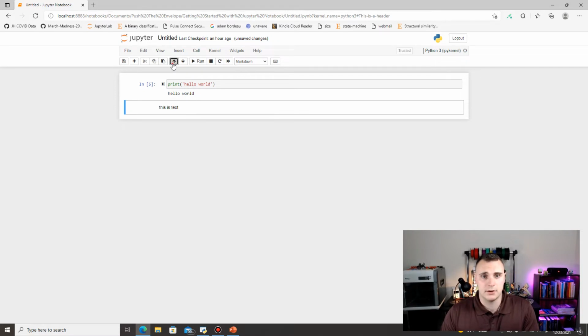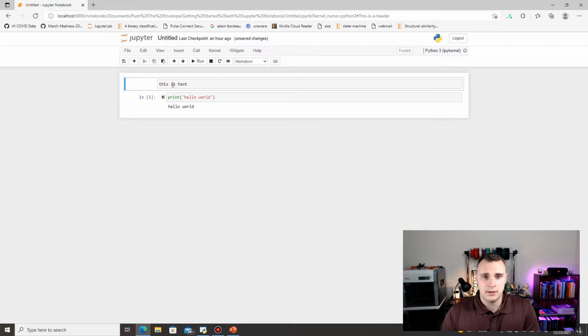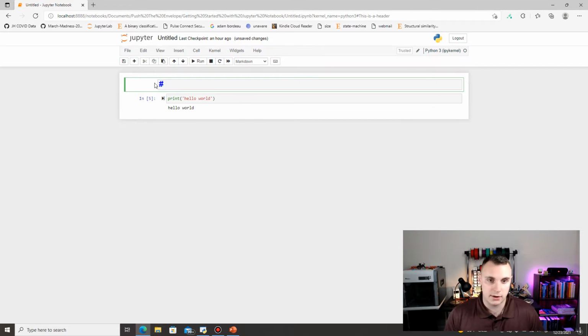I can take the cell and move it to the top as well. Now, double clicking will allow me to go back in and edit it. If I want to change the style of the text, I can add a pound symbol or hashtag, depending on how old you are, and say this is a heading.